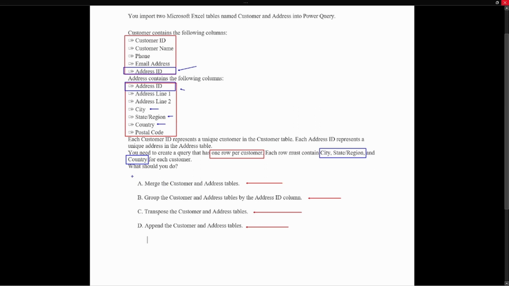And so the correct answer for this particular question would be to merge the customer and address tables, once again using that key column, the address ID, in order to bring that data over.